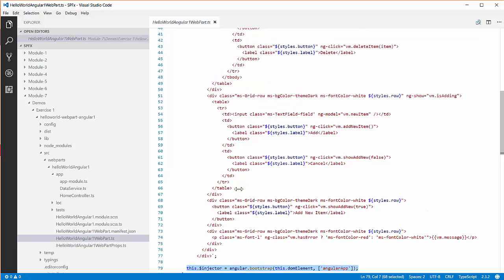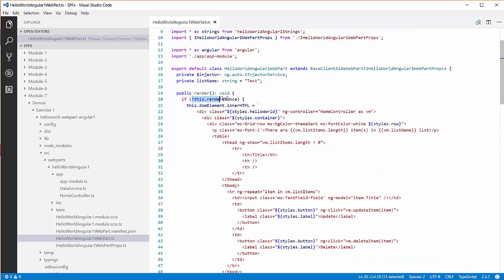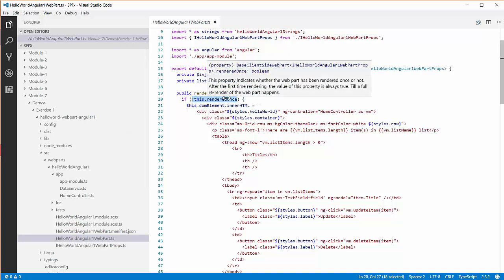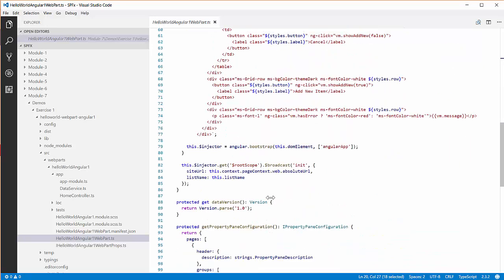If we go back up to the top, it's important to notice this if statement. This rendered once web part property ensures that the Angular application is bootstrapped only once. Without it, if one of the web part's properties change, for instance, the render method would be invoked again, bootstrapping the Angular application for a second or maybe even more times, and that would lead to errors. So that's why we do that important check right there. At the end of the render method, we add this code to initialize the Angular application. This code broadcasts an init event to the Angular app, and the Angular application initializes itself after it receives the event.